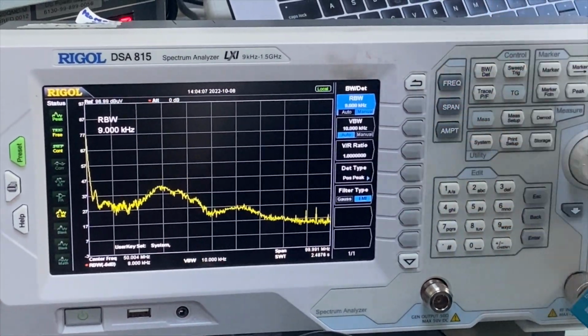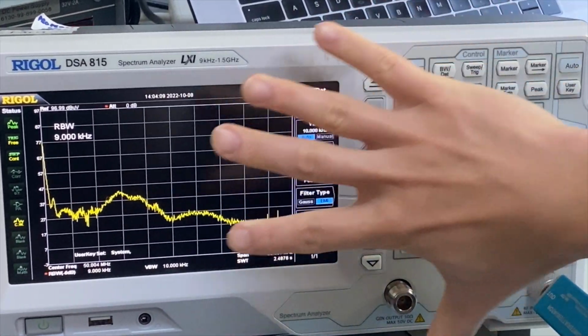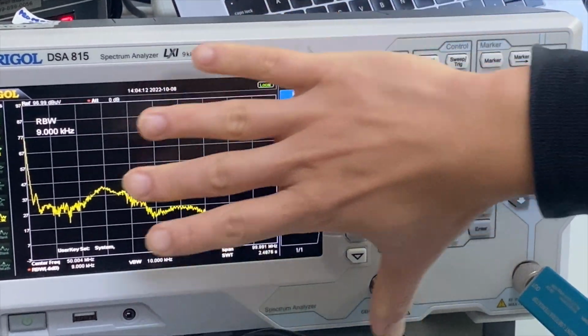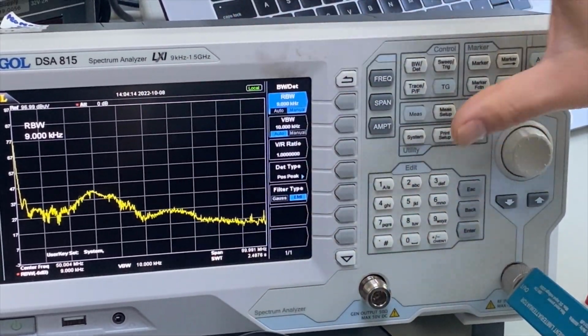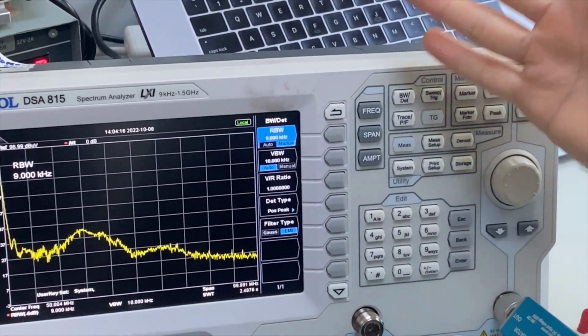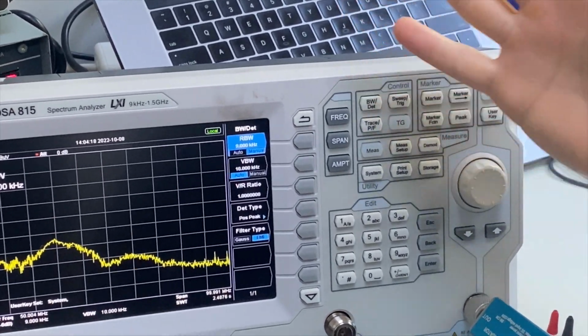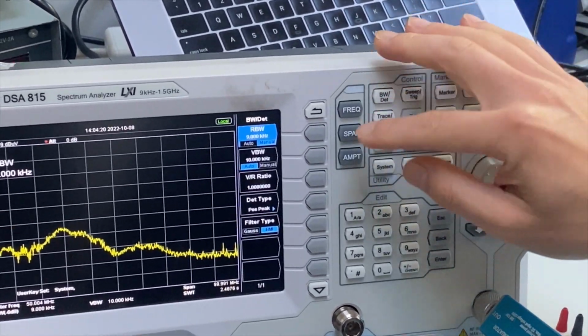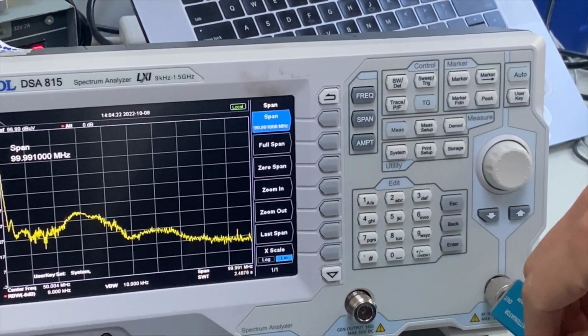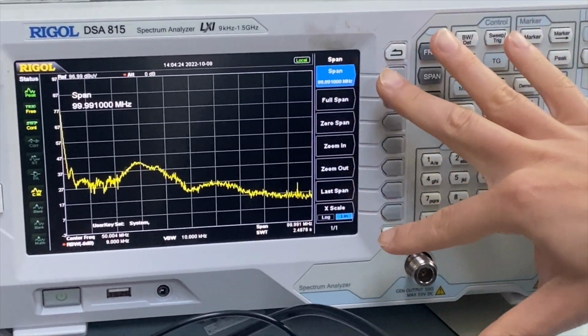Okay, so that's all good, as we can see here. But we still can't see the frequency we expect to see, right? So the next step, right? So after frequency, amplitude, and bandwidth, next step is to go to span, okay? So here we have the menu in span mode.